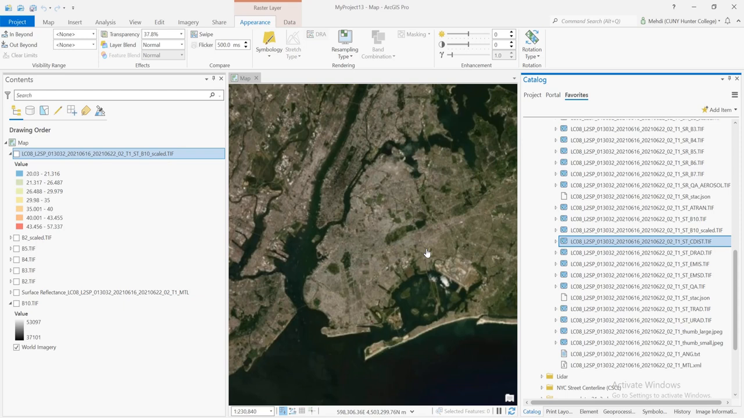There are some other important layers and indexes that you can calculate using Landsat bands, because we have a wide range of wavelengths here. Those are really good in identifying different land cover properties.